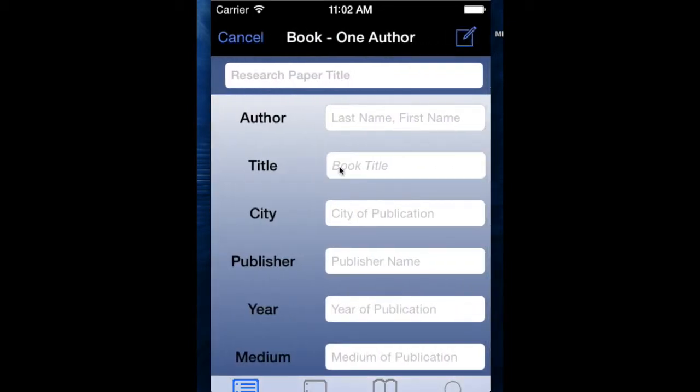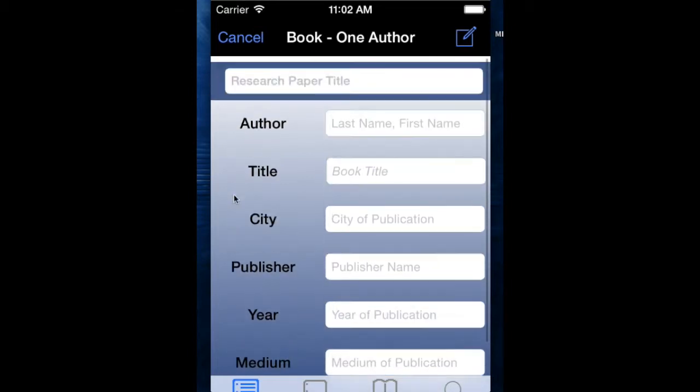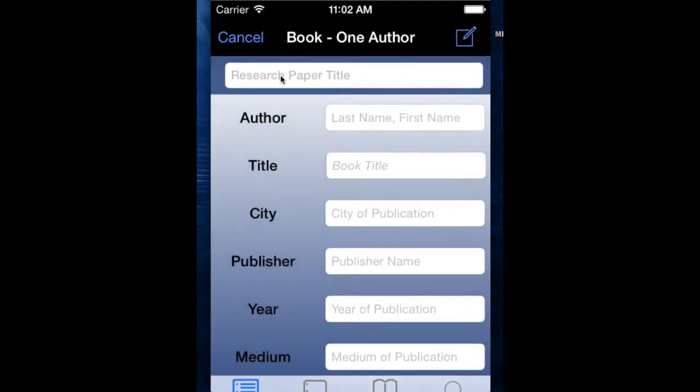When you come to this screen, you notice there's a field where you can enter the title of your research paper. It helps to sort it out better. And then as you go through all the information you'll need to create this site, I'm just going to put in some generic information so you can get a look at it. All right, so let's do research paper 1, last name, first name, title, city, publisher.